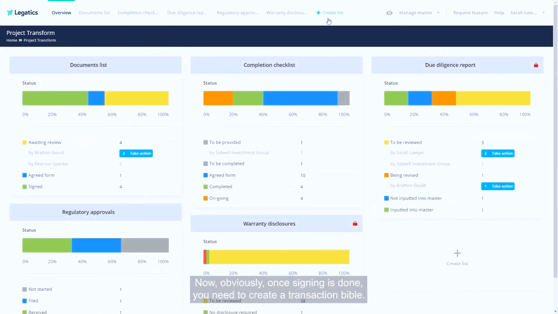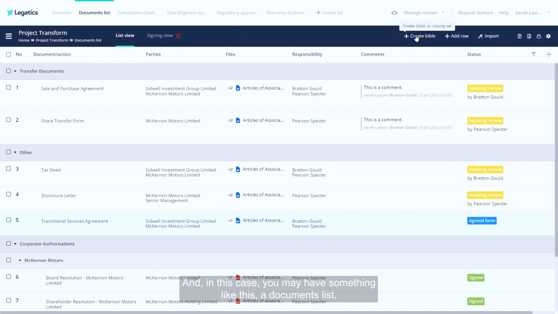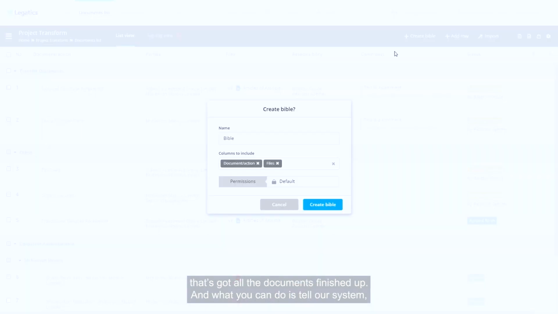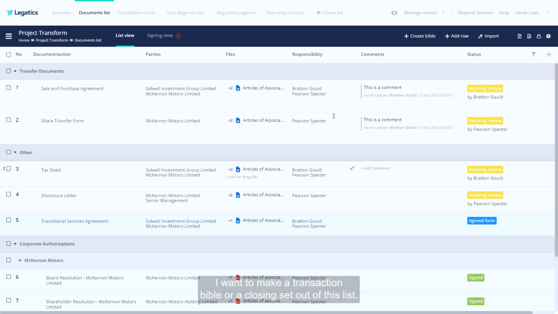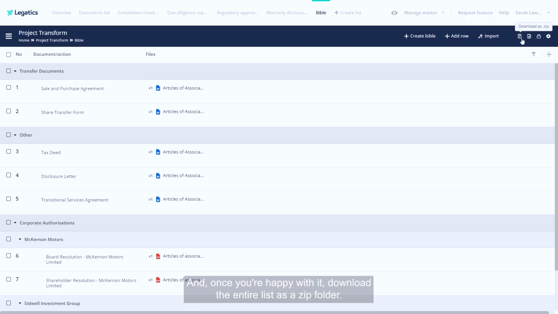Now, obviously, once signing is done, you need to create a transaction Bible. And in this case, you may have something like this, a documents list that's got all the documents finished up. And what you can do is tell our system, I want to make a transaction Bible or a closing set out of this list. Hit the button, we transfer those into a separate list for you, which you can add more files to if you need. And once you're happy with it, download the entire list as a zip folder.